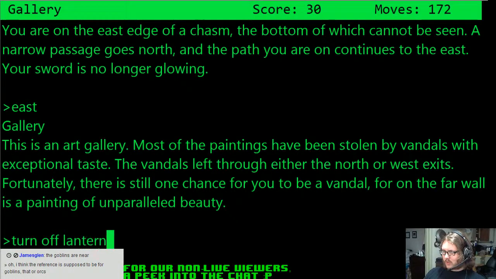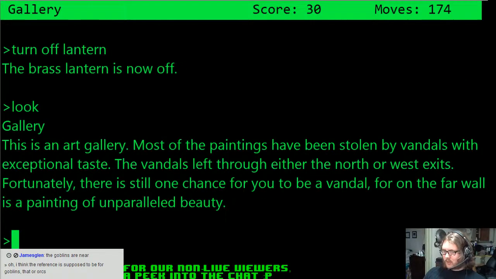Turn off lantern. Okay. This is an art gallery. Most of the paintings have been stolen by vandals with exceptional taste. I like that. That sounds like it should be a band name or something. Vandals with exceptional taste. The vandals left through either the north or west exits. Unfortunately, there's still one chance for you to be a vandal, for on the far wall is a painting of unparalleled beauty.